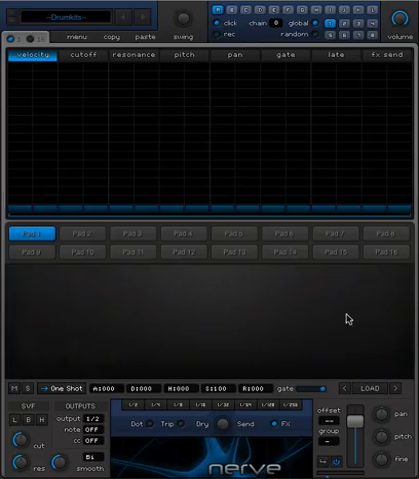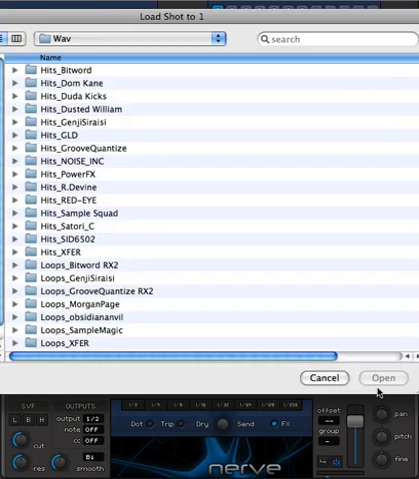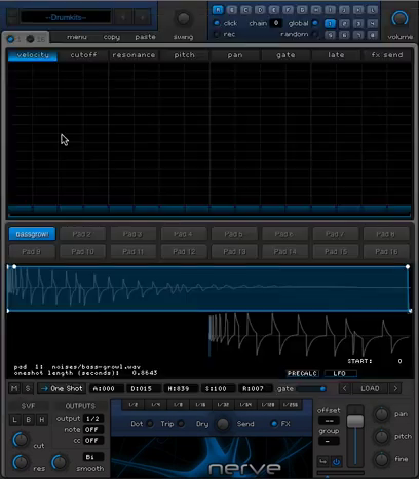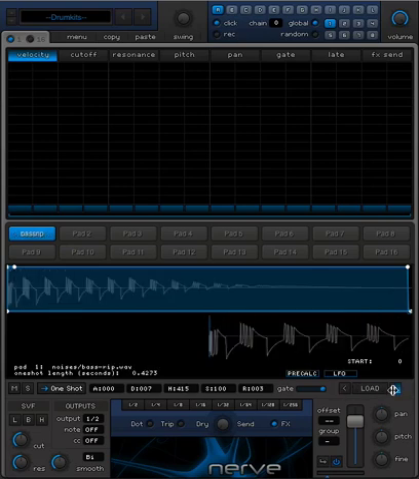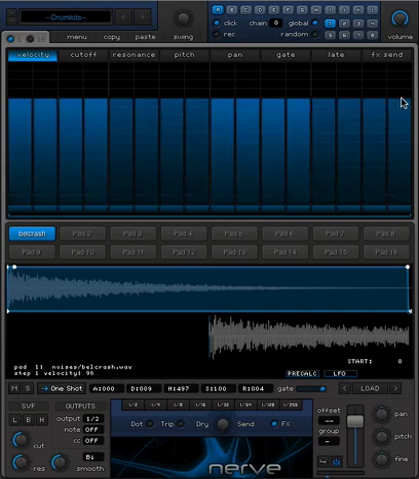Let's take a look at loading from within Nerve. Clicking the Load button allows you to navigate your hard disk for a sound file. Here are the sound file folders that come with Nerve. Once a sound is loaded, you can use the arrow buttons to load the next or previous sounds in the folder. The wave loading is background threaded, which means there should be no interruption to the audio stream.